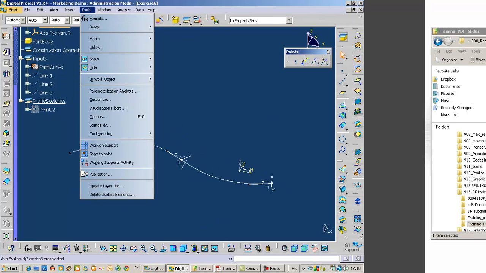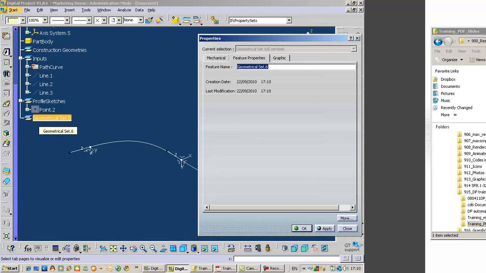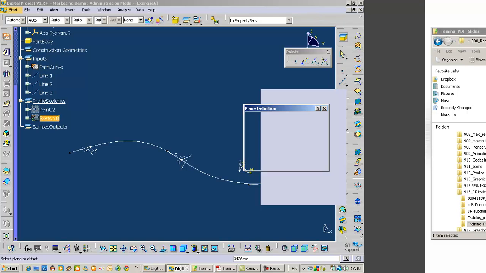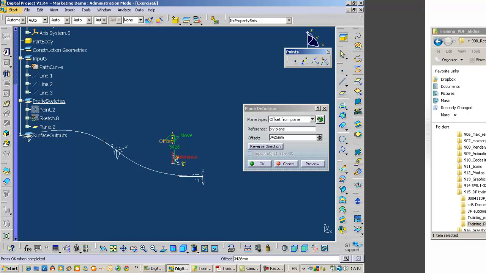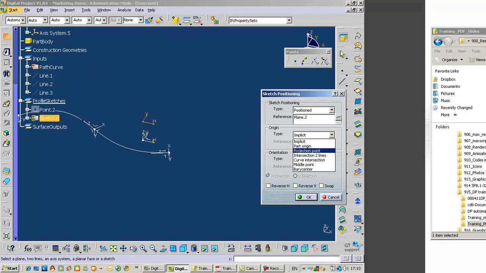So for sketch, we insert a geometric set. Sorry, I already got one. So this one should be called surface outputs. So back here, we work on profile sketches. We create a sketch based on a plane. The reference will be x, y, and will be up and down. That's okay. And we need to use a projection point.